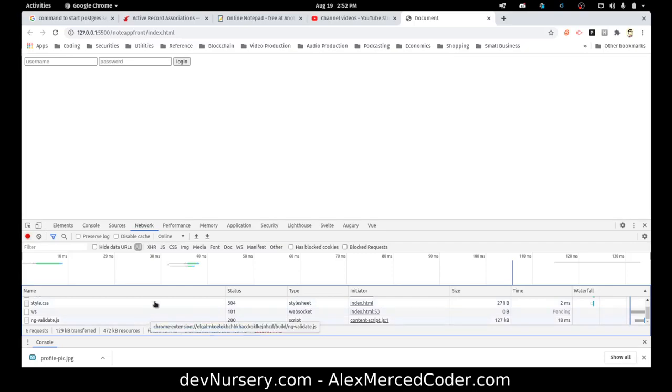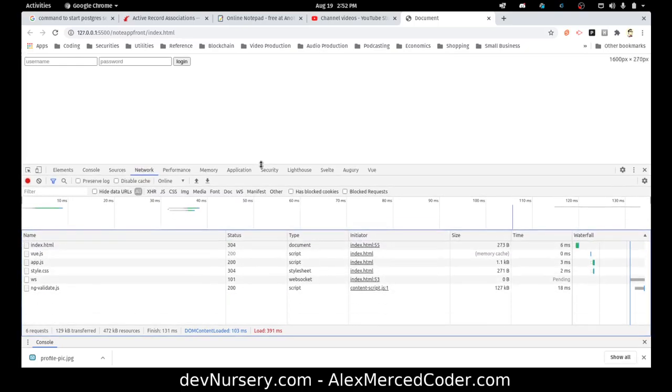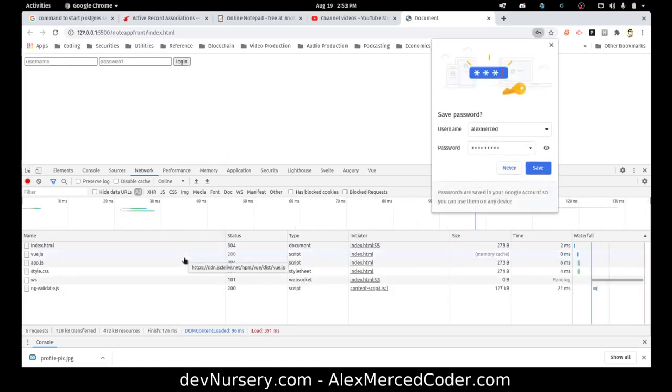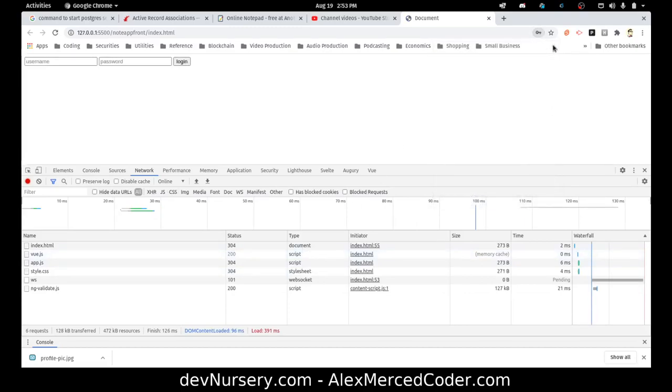So network. If I type in Alex Merced, pineapple, login. See, it refreshes the page. The question is, why is it doing that?